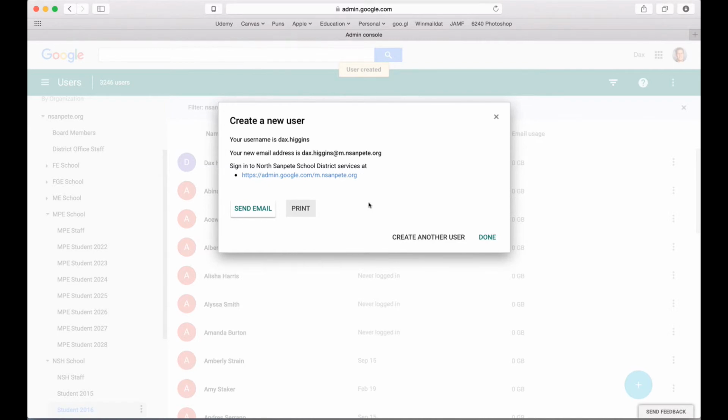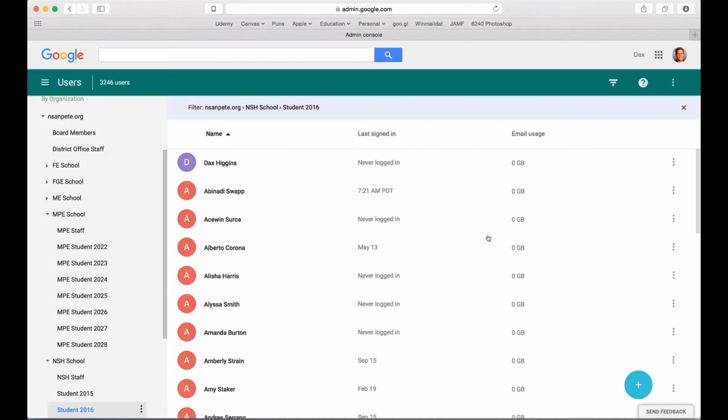Alright, from here I can see that I've created the account properly. I can create another user. I can email this student and notify them that their account has been created, or I can hit done. And so that's what I've done. You can see I've never logged in, and I've got some options over here.